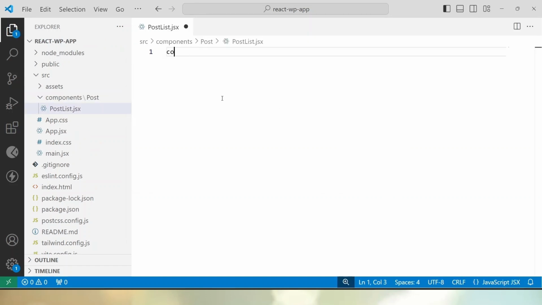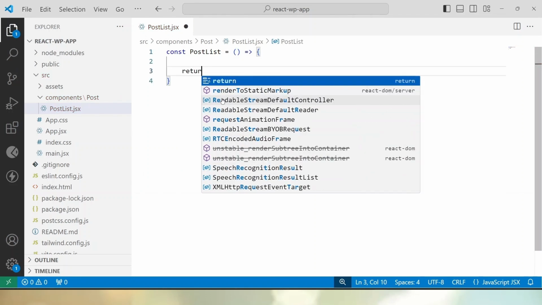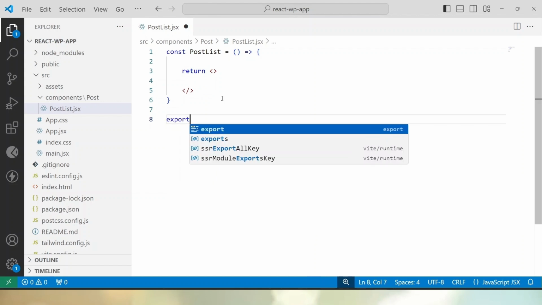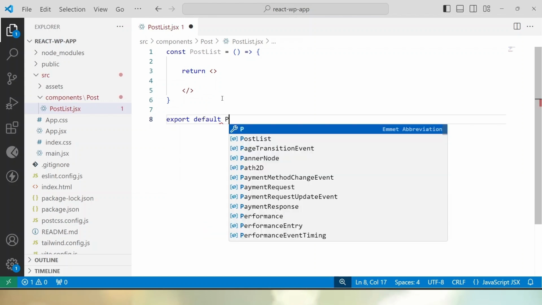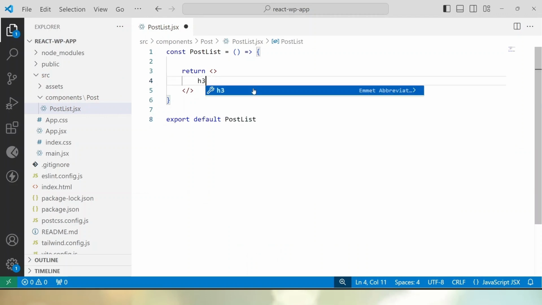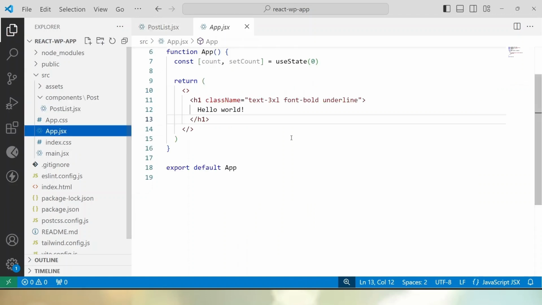Then I will go into this file. Let's say const PostList, and inside this function, let's say return, fragment symbol, and here, not return, it will be export default PostList. Let's go inside this return statement, and for the time being, if I type an h3 tag, let's say list post layout, save these changes, then I will go into this App.jsx file.